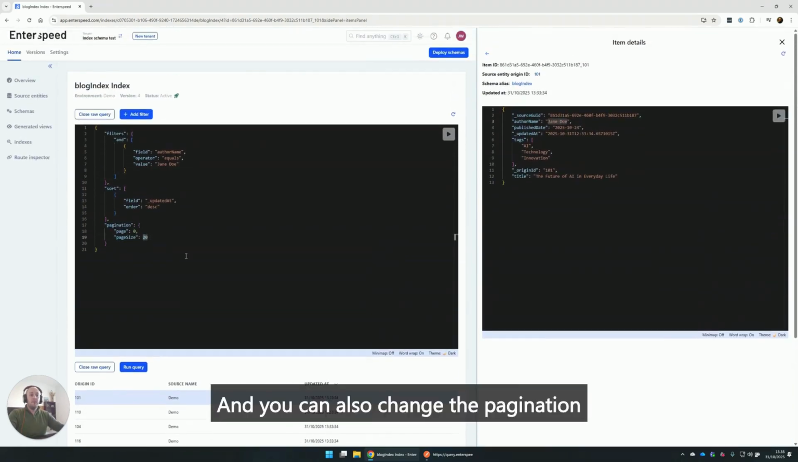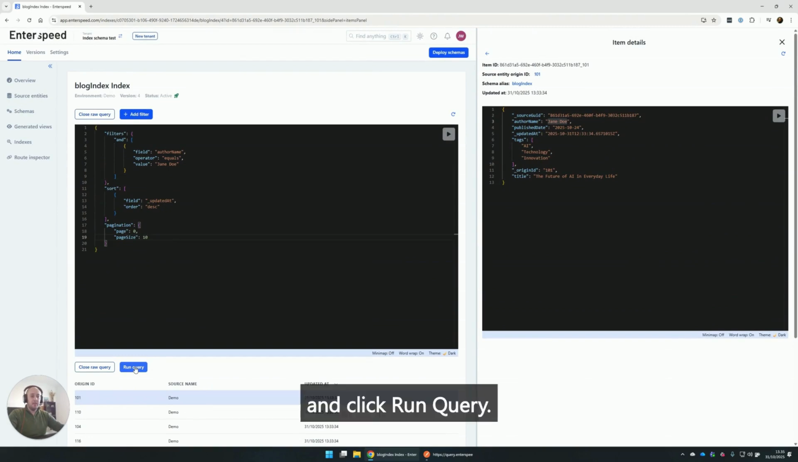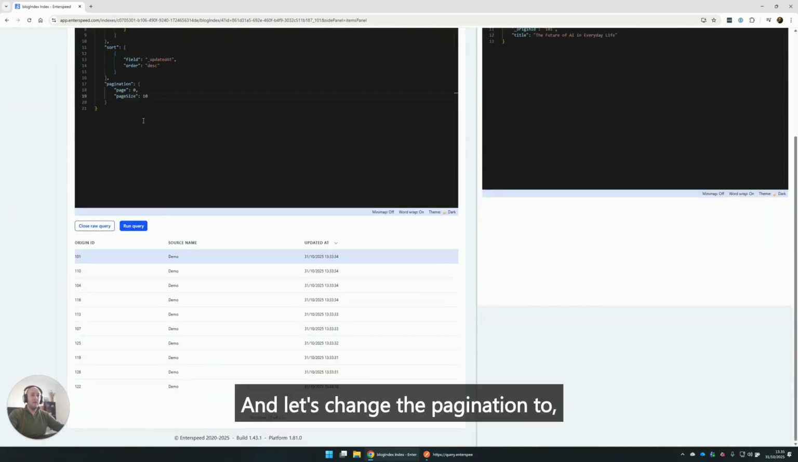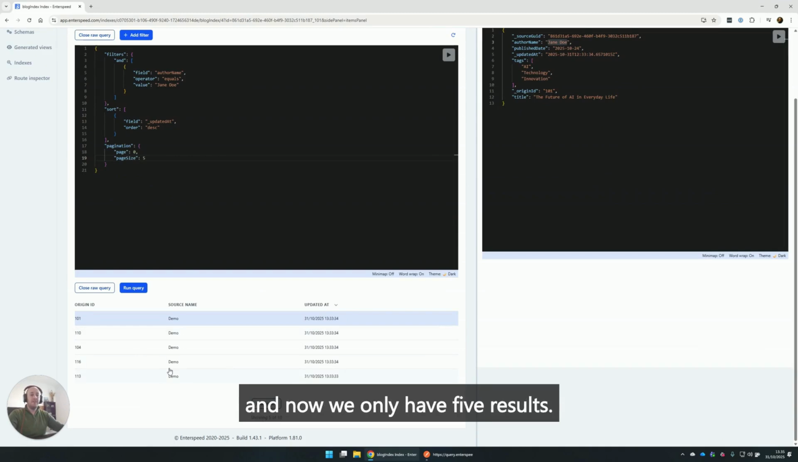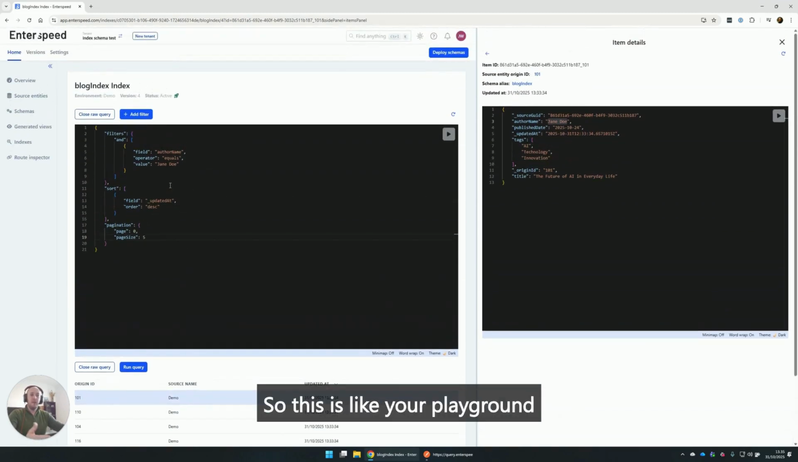And you can also change the pagination and click Run Query. Let's change the pagination to, let's say, 5. We can run it, and now we only have 5 results. So this is like a playground where you can play around with the query until you're happy with it.